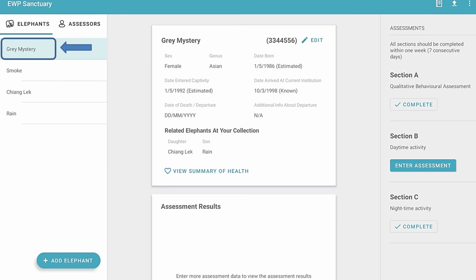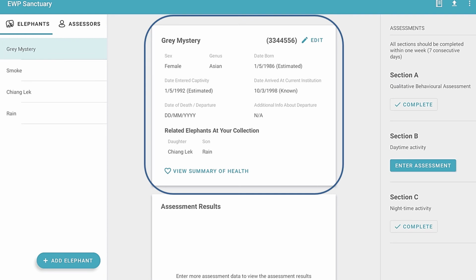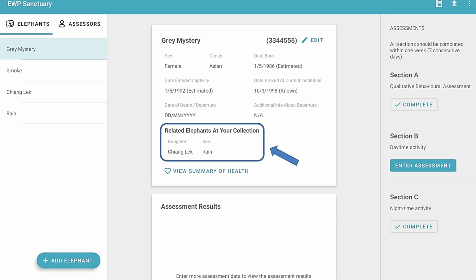You can click on an elephant from that left-hand list, and then you will see their details in the middle pane of the screen. This will include their sex, genus, and birth date, and the date they came to your facility. This section also includes the details you have entered about any related elephants at your facility. You'll see that the elephant's relationship with each of these other elephants is also listed.